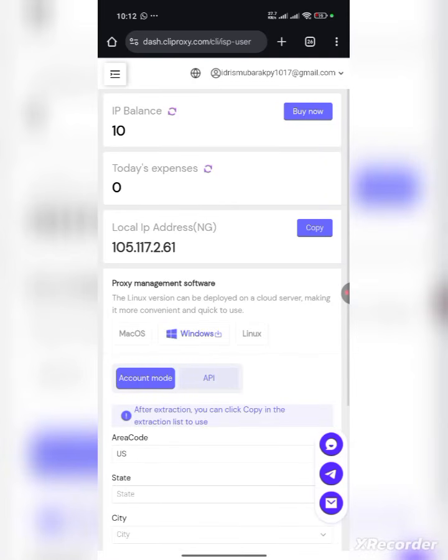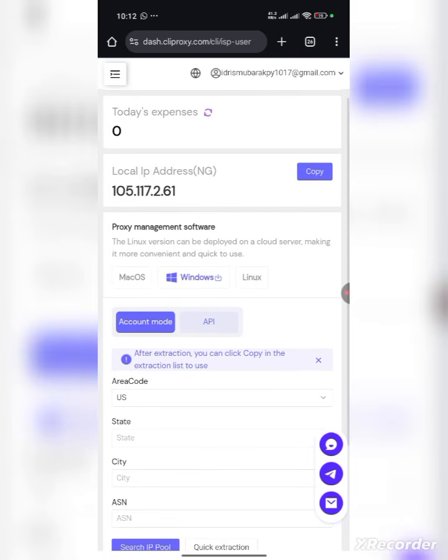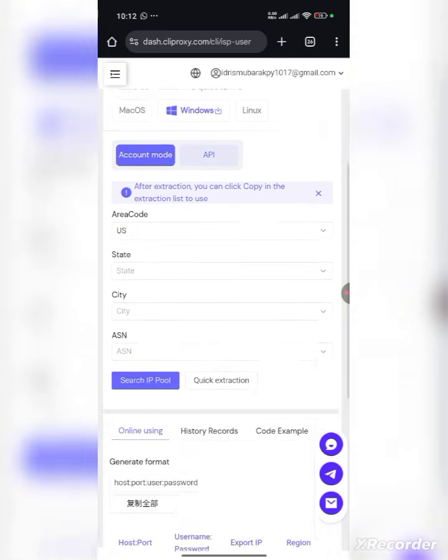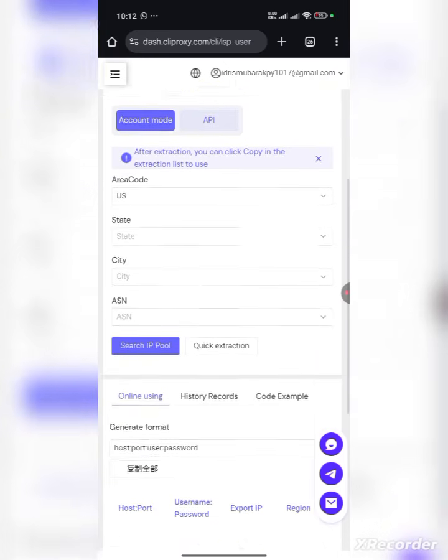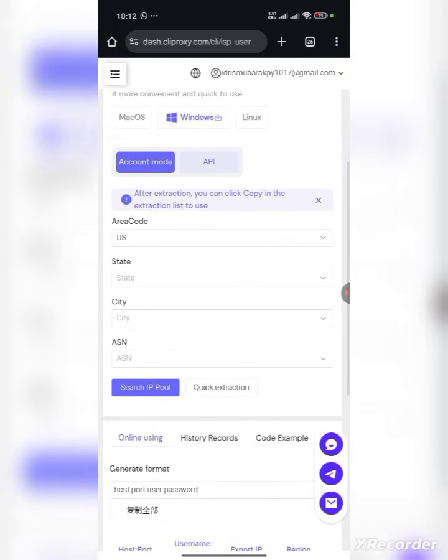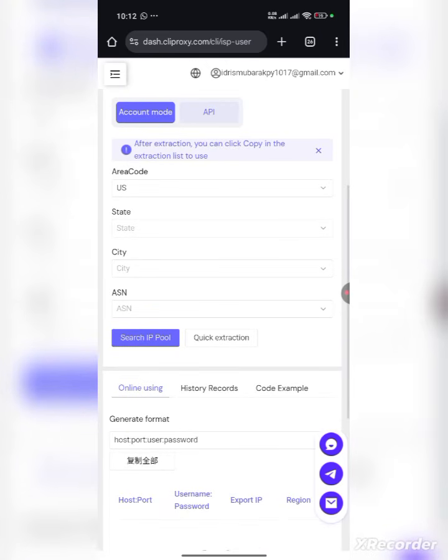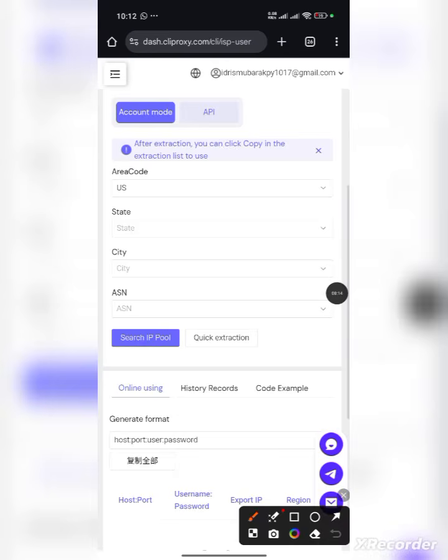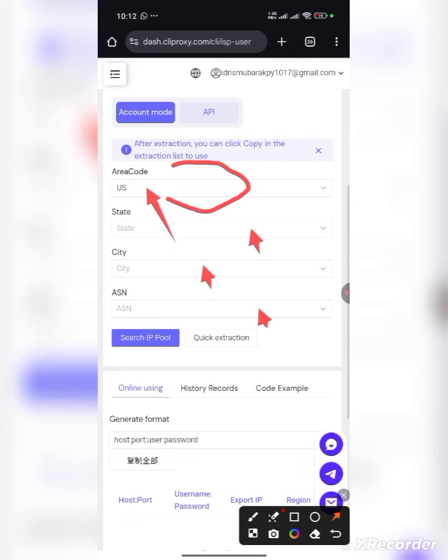Once you click on it, you arrive at this particular page again. You can see from this page now that I have IP balance, which is 10, and then you simply scroll down. Now at this particular point, let me show you. Here we have, you see here is US, right? And then here we have the state, here we have the city, and this one we have ASN.